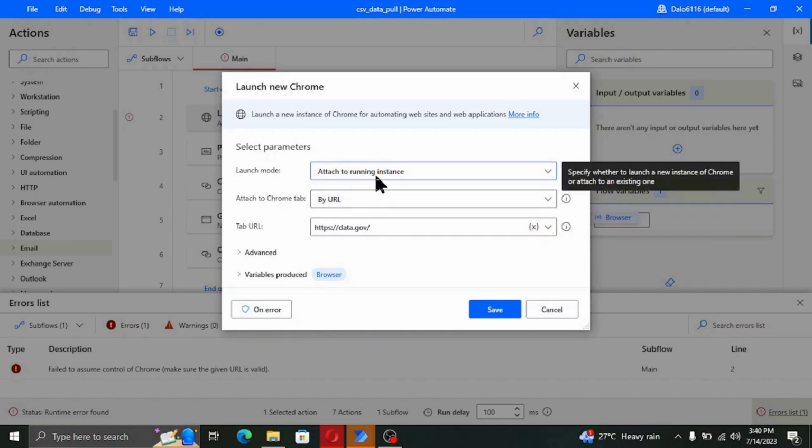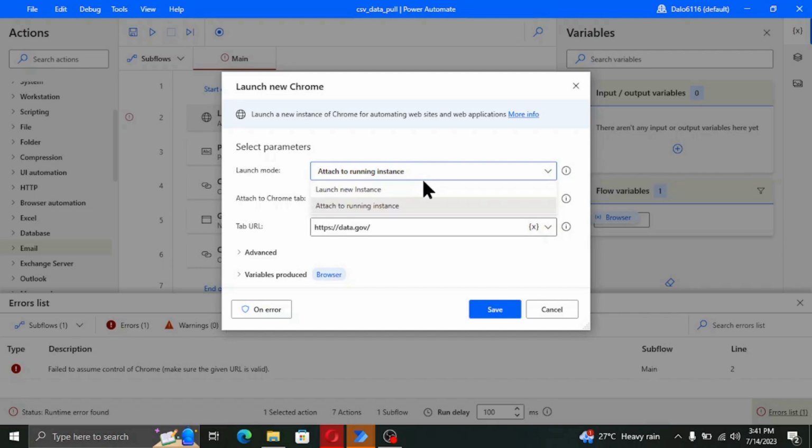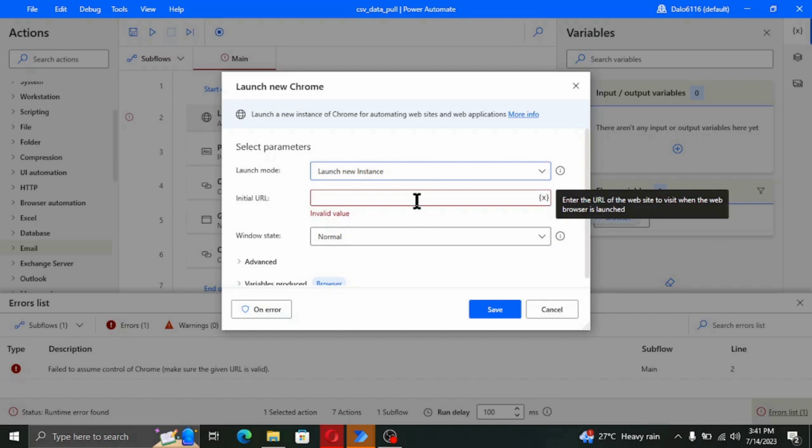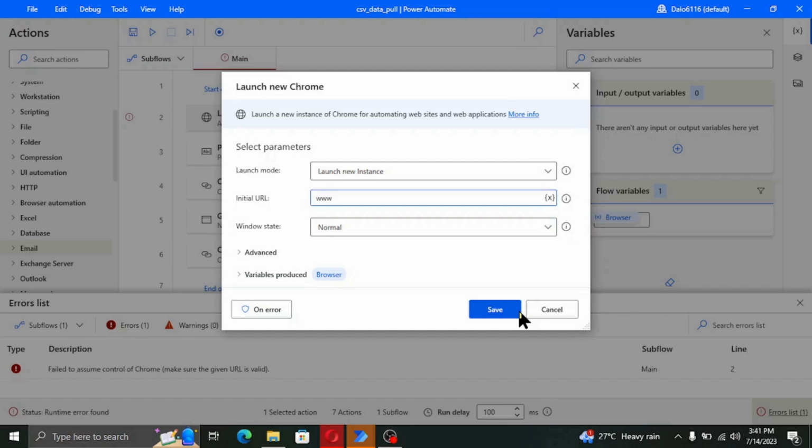So it says attached to running instance, which means Chrome was running in our case and I just recorded it from there, but I don't need it like that. I want this flow to launch a new instance. What is the initial URL? So the initial URL should be www.data.gov, and the window state I'll keep it as maximized so that I can see the output, but you can very well go ahead and keep it minimized once your flow starts working correctly.